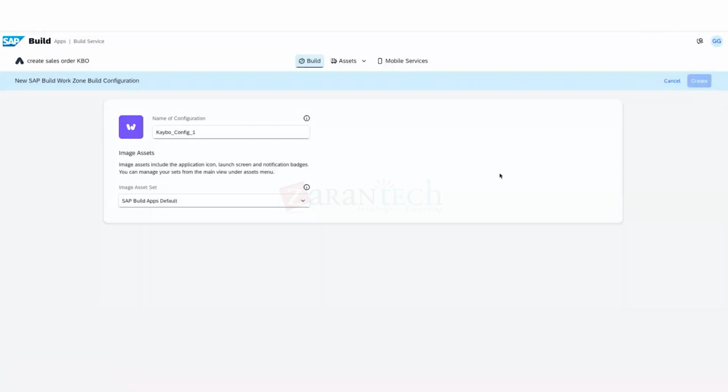There is an error saying build configuration for me. No worries. I don't know why this is. Let me refresh this and do this again.